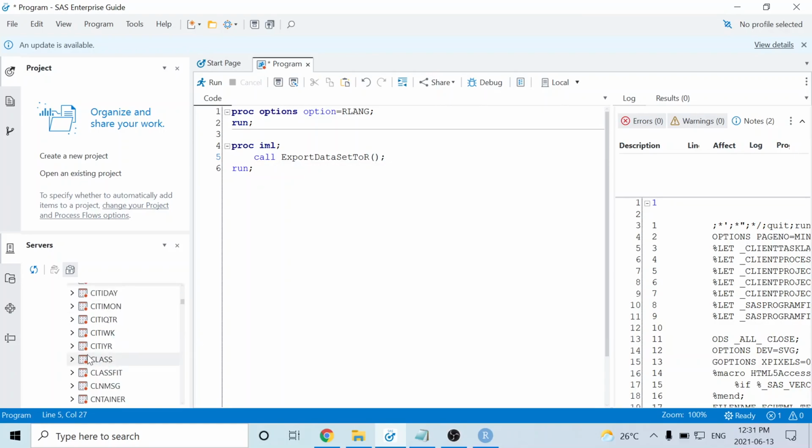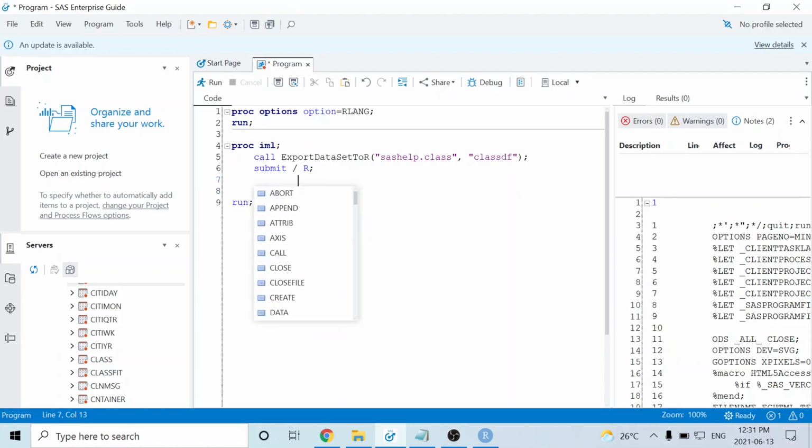So in this example, I'm going to use sashelp.class, and the second argument is going to be the variable name that we want to assign the data frame to in R. So I'm going to call this dataset class df. Now to actually execute R code from within SAS, we're going to use a submit statement, and we're going to pass the option R. At the bottom, we're going to put an end submit, and now anything that goes in between those two lines of code is going to be executed as R code rather than as SAS code.